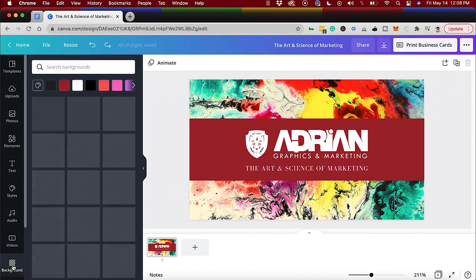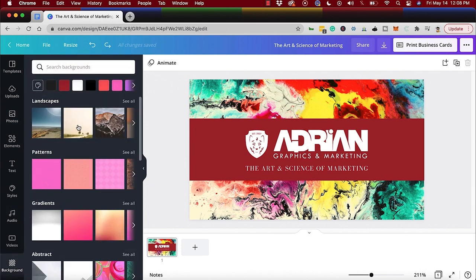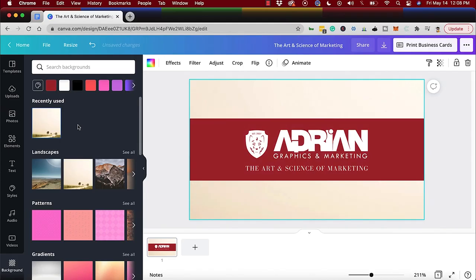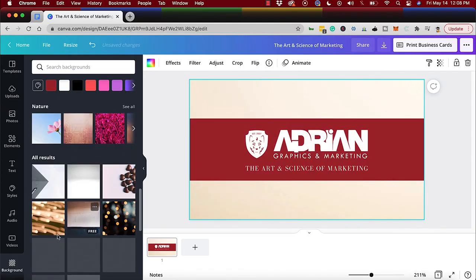And maybe, what is this? This is the background. So it looks like you can drop in backgrounds as well. I see. So you have this background layer.